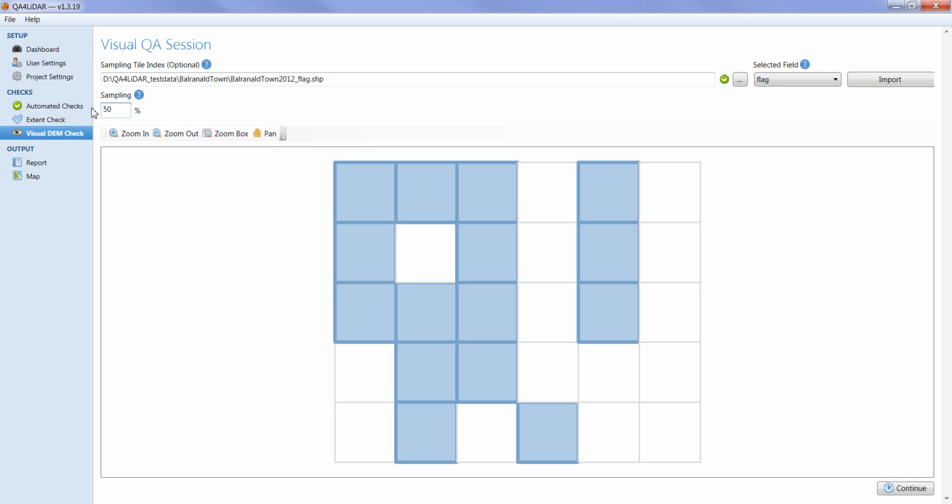If typing a value, a random sample of tiles equivalent to the percentage entered will be highlighted on the tile map. If you wish to check all DEM tiles, type the percentage as 100.